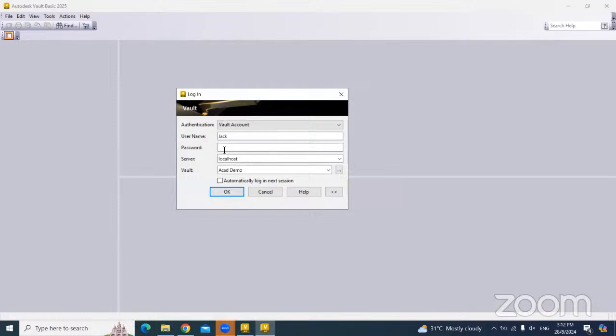I don't have a password. And then the server here, you must make sure that you type in your server name. Currently my server is on the same PC, so that will be the localhost. If you have a different server, then you need to type in that server name over here so that this Vault client is able to access the Vault directly from the server.